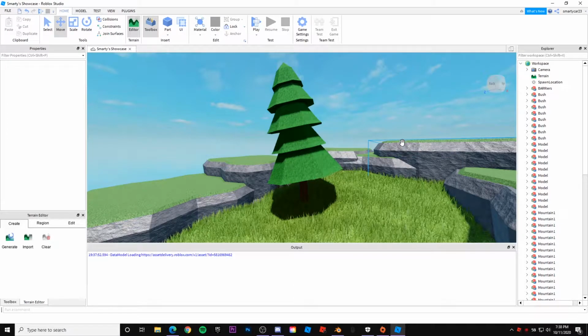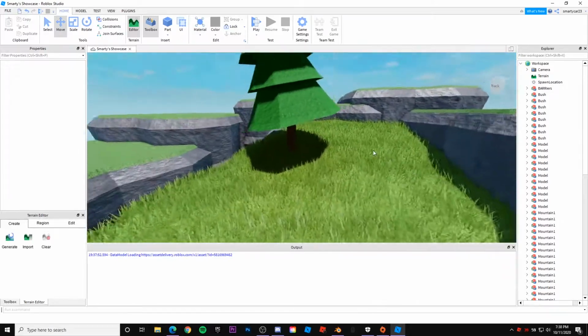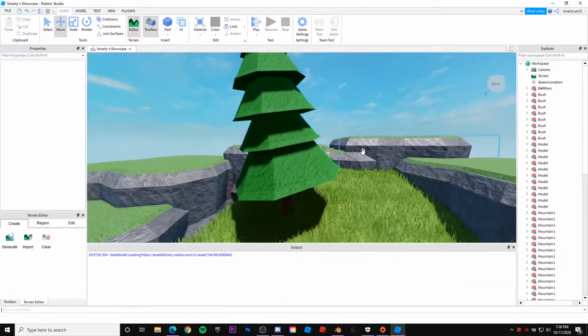Hey, what's up? Today I'm going to be showing you how to make a low poly pine tree just like this one in Blender 2.8. So let's get right into it.